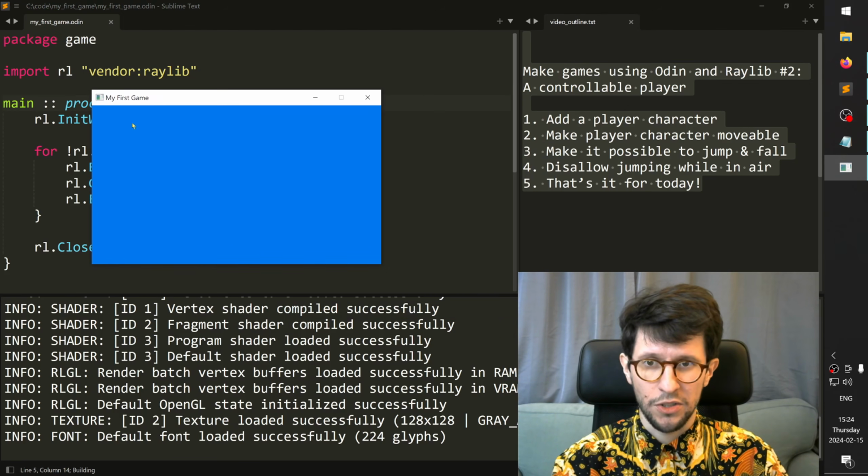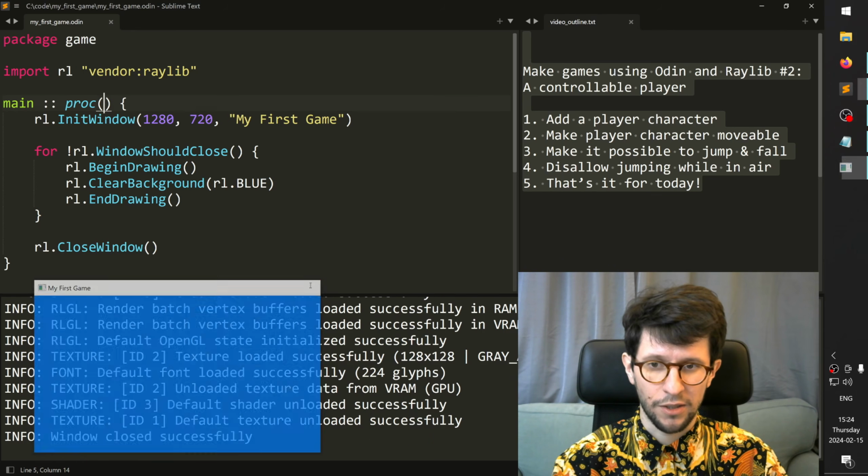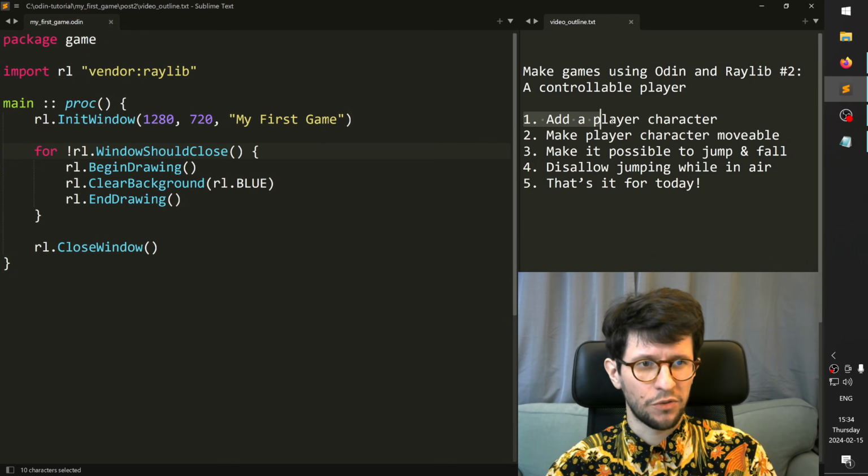We essentially just had a tiny Odin program that creates a window and then makes a game loop where it constantly clears the background with a blue color, and then if you click the close button, it closes the window. Okay, so let's jump into the first item here, add a player character.